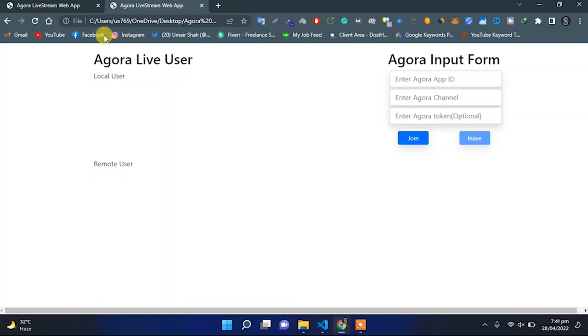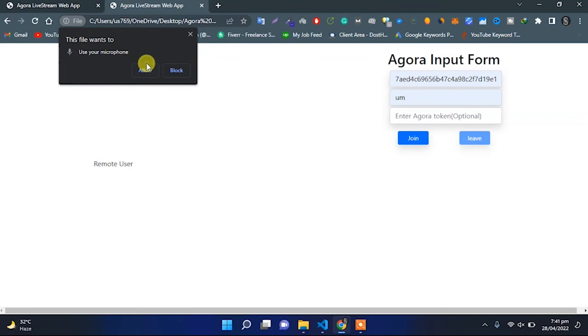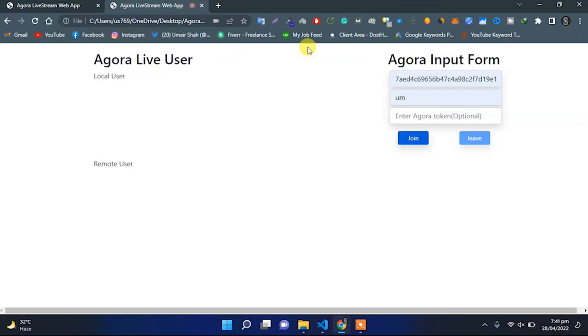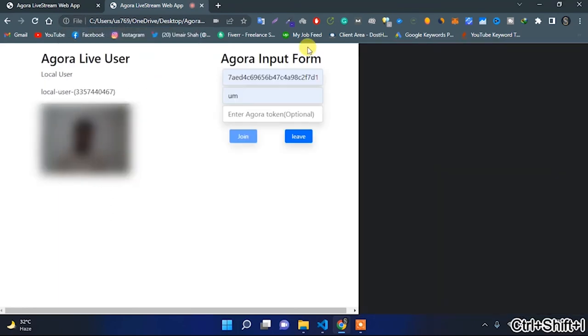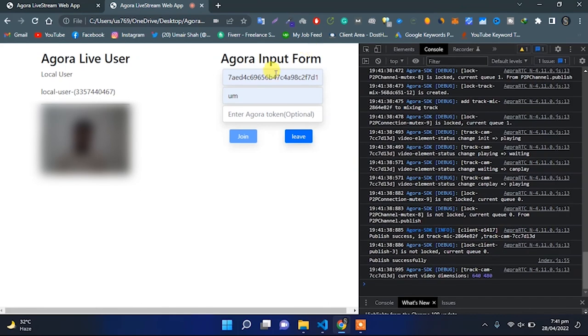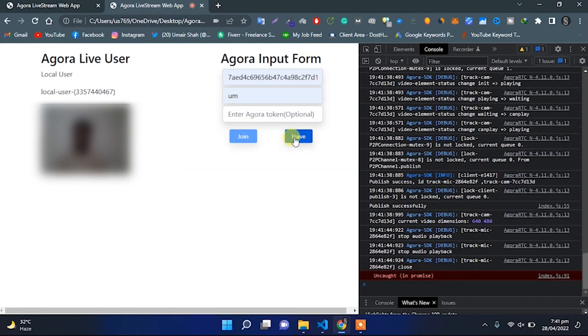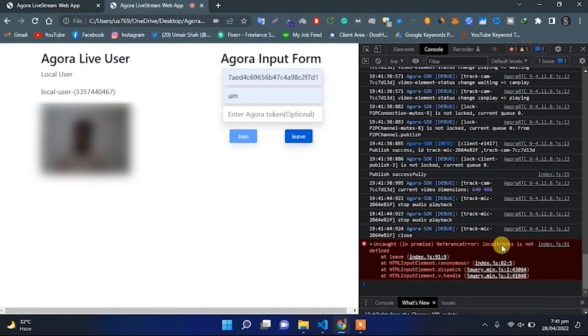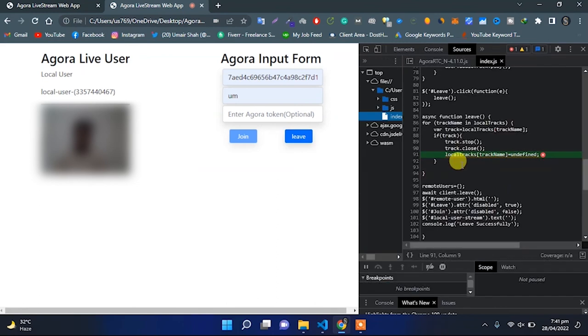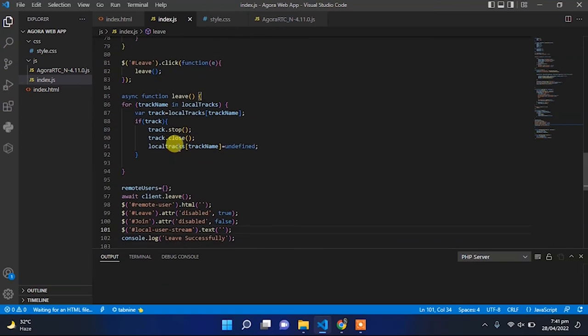So now let's try. Refresh it, enter ID and channel, click on join, allow it, and that stream will appear. Now if we click on that leave, we are getting an error, and this should be capital, so the string T will be capital.